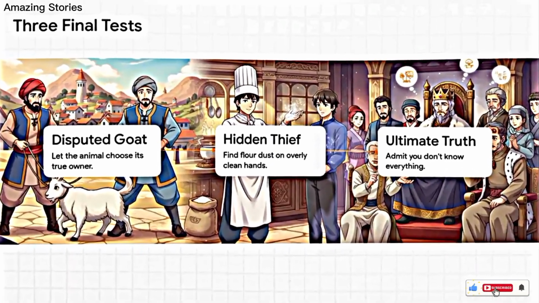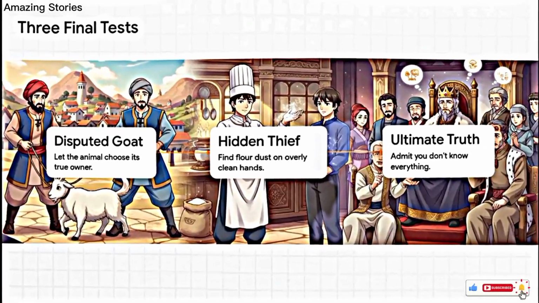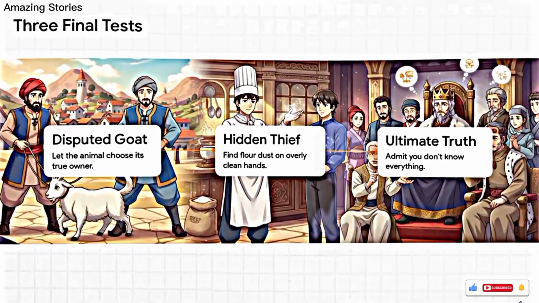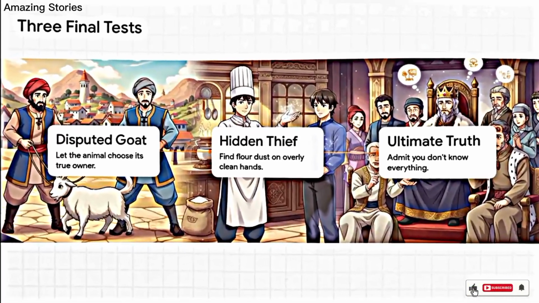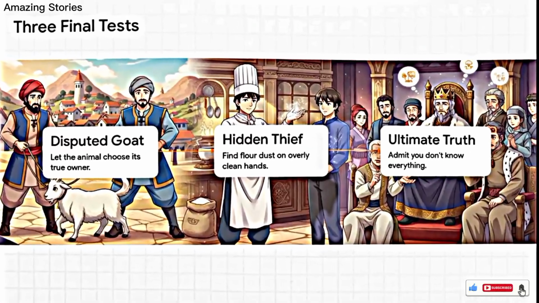First up, 2 men are fiercely fighting over a goat, angrily waving legal documents at each other. Kamal completely ignores their paperwork. He simply lets the goat loose, stating that the animal will naturally run straight to its true owner. Boom. Simple common sense over bureaucracy.